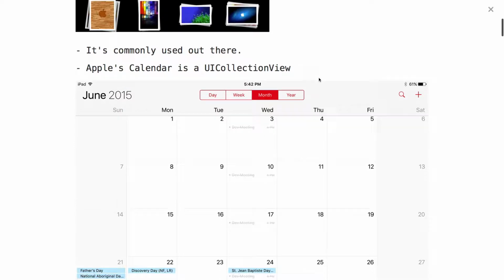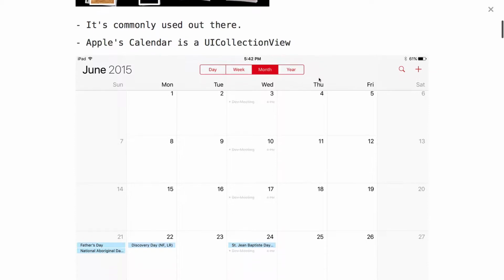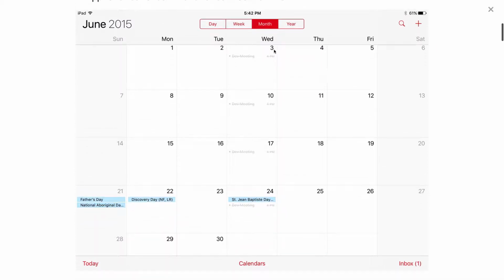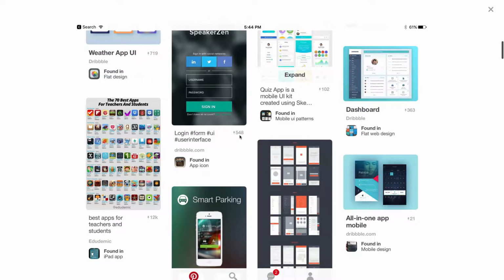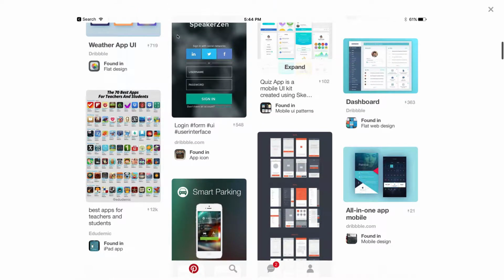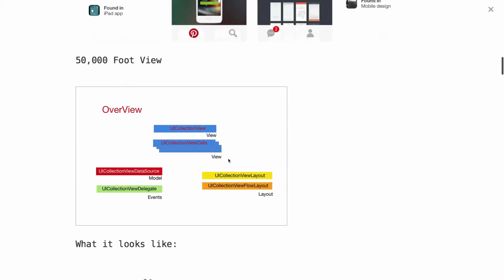And Apple's Calendar is also a UICollectionView. There are tutorials online where you can create this sort of thing. And here's Pinterest. You can see that this is also a collection view, and the cells here are sort of staggered. So this is using a custom layout.